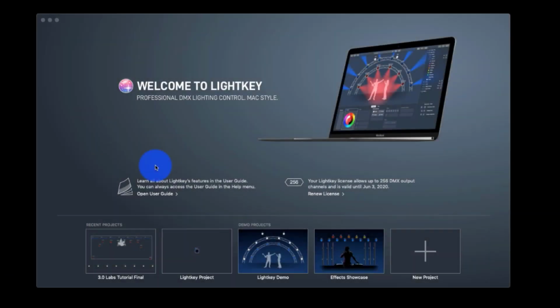All right. When we first open LightKey, we want to go ahead and start a new project. A couple things to note: if you haven't purchased LightKey, and you've just downloaded it from my link below, then your LightKey license will be valid for 24 channels. That's what they currently allow you to use for free. You can patch more than 24 channels and play around with the software. You just can't control that many lights till you purchase. It'll let you know here, and you can buy or renew your license in this area.